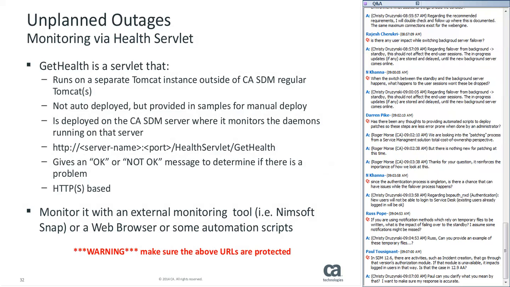The reason for this is you want to keep this separate so that even if the service desk Tomcat has a problem, this servlet will still continue to function. So we want to keep this completely outside the service desk in a separate Tomcat. It's not deployed by default, so you need to install the separate instance of Apache Tomcat, and then you can deploy it. It's provided in the samples directory in the Service Desk Manager install folder, and you can just copy the WAR file and deploy it into the Tomcat instance. You're going to want to deploy this onto all the Service Desk servers where you want to monitor the daemons.